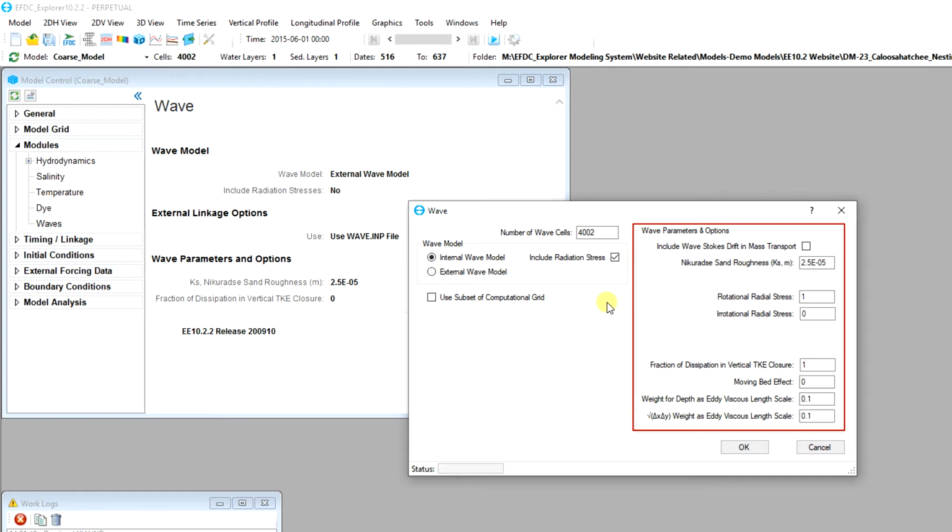The Wave Parameters and Options frame allows the user to specify KS, the Nikuradse sand roughness value. This can be estimated by increasing the median grain diameter of the substrate by a factor of 2.5. The Nikuradse roughness is not the same as the hydrodynamic bottom roughness used by EFDC+ to solve the hydrodynamic equations.